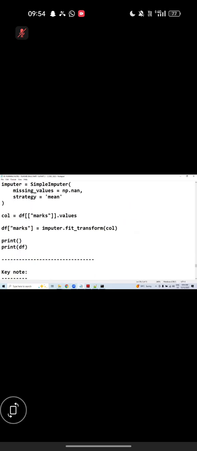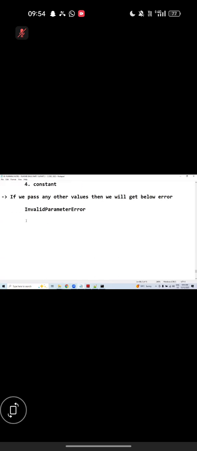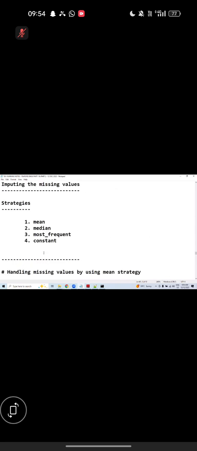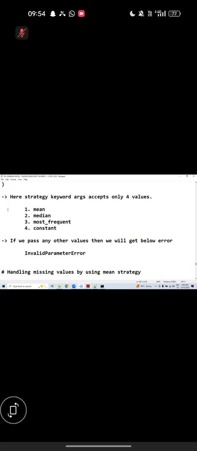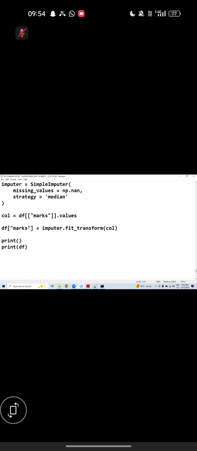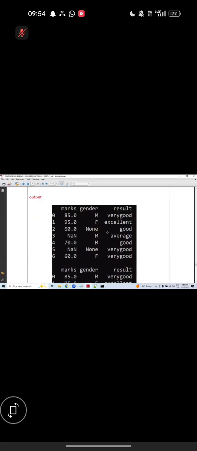I can copy paste this. Almost four examples I can copy paste in the same way. Median, then I need to change here also, right? Good. Then what is the next strategy? You guys do practice all of these. That's what I'm telling, copy paste actually. Nothing is there. Most underscore frequent.